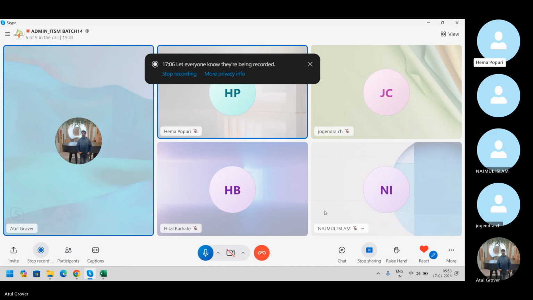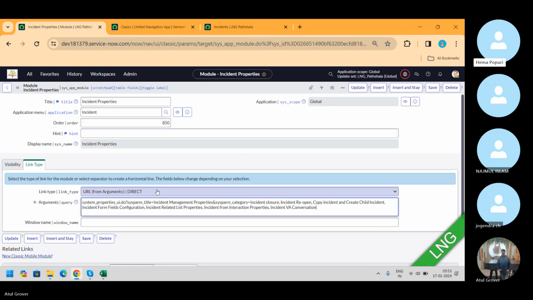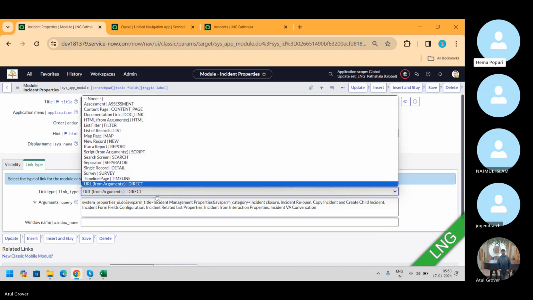Okay. Hi, sorry, Atul. Remember you were choosing location for the link type. Is that a mandatory field? It's not mandatory. By default, it will come as a list of records.